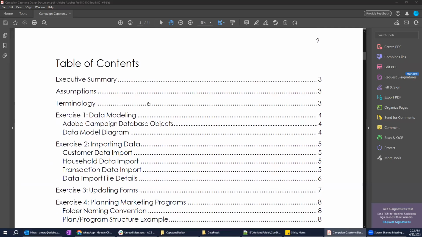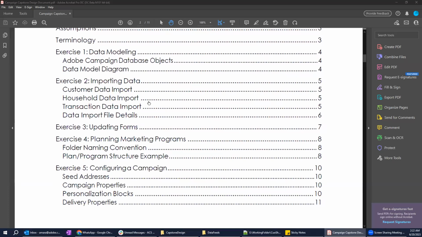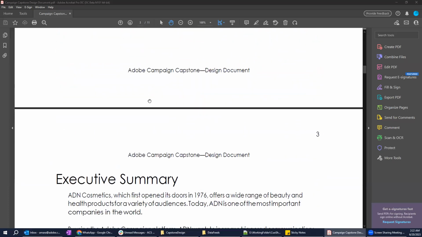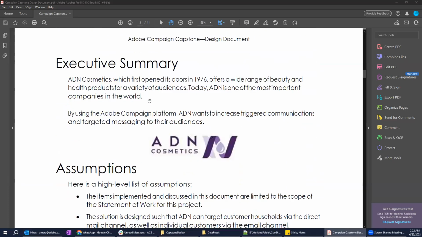So this is the overall design of the end-to-end use case that we are planning to implement as part of this training. First, we will look at it as if we are trying to do the configuration for a fictional company called ADN Cosmetics. So just understand that Adobe Campaign, as I mentioned before, is a marketing communication tool, which is predominantly used for sending various types of marketing communications.